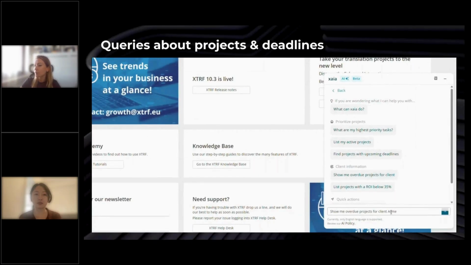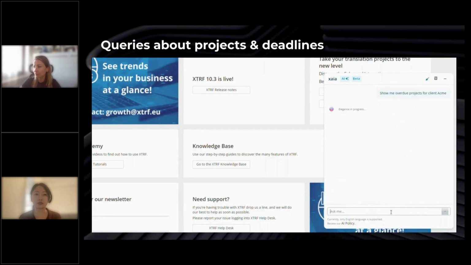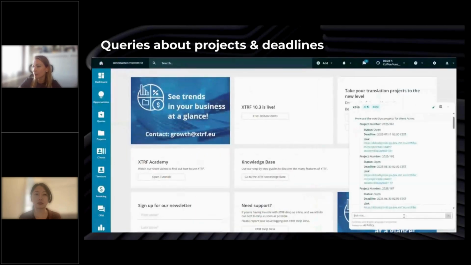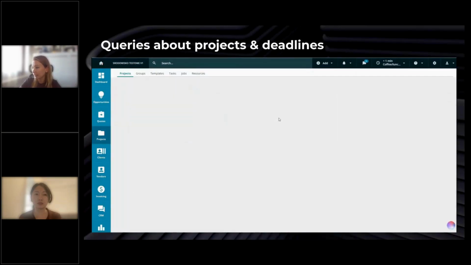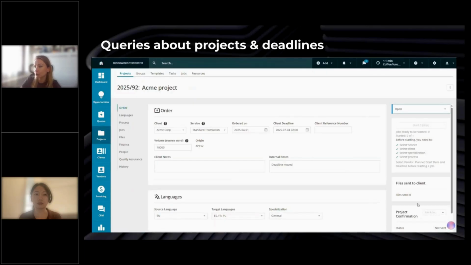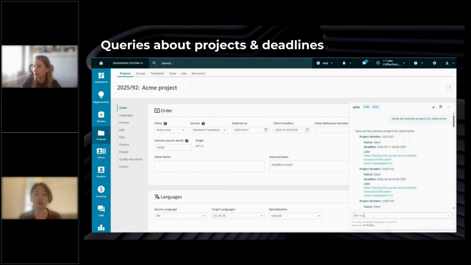You can specify for which client, for example, or you can add more details. And Zaya simply lists the projects which are overdue, and you don't have to go to different dashboards to check the status. It's just enough to click on the link, and you can go to the project to see that it's already past the deadline. So there is some urgency here, some action that we need to take.